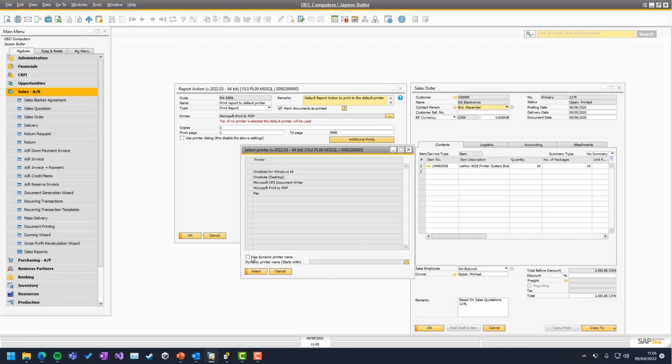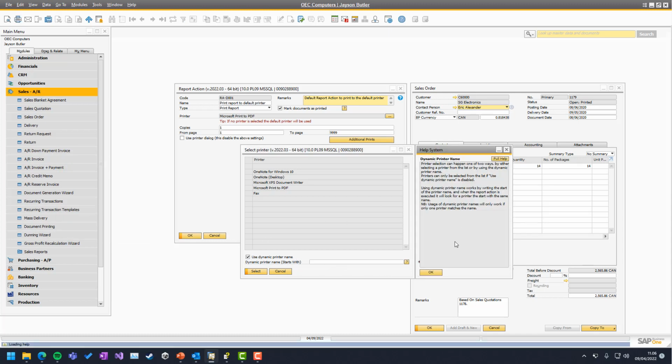If we look inside the select printer system, you can choose a fixed printer, but there are also some options down here in order to choose dynamic printer name, meaning that if you use remote desktop, sometimes your printer can be forwarded. But the name of the printer will always get a parenthesis 1, parenthesis 2, and so on in that system. This little button will tell a bit more about it.